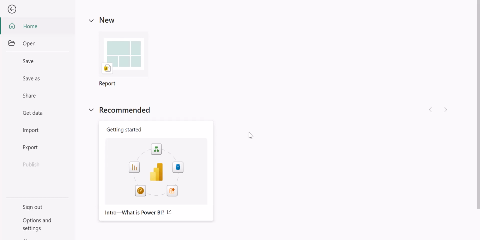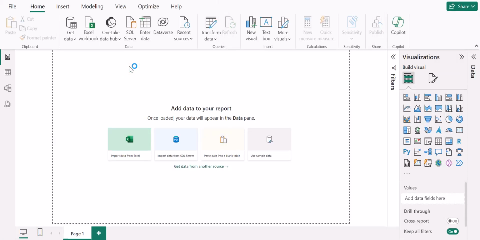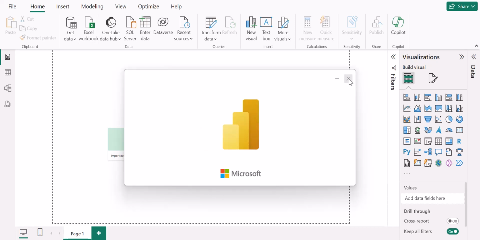So today we are going to see how to use Power BI properly. As you can see, I've already opened the tool, and first of all you need to select a new report. So you just double click here on report in your home page, and in this way you will open this new window. And here you have many options.